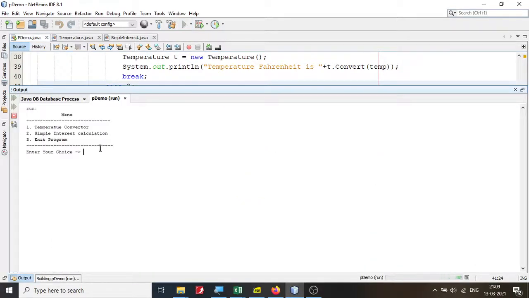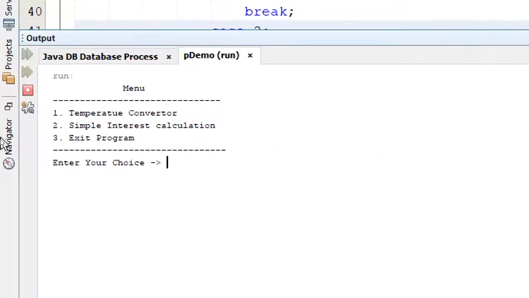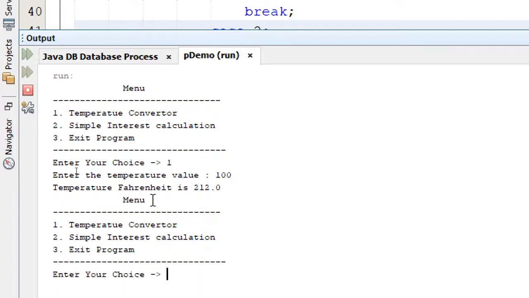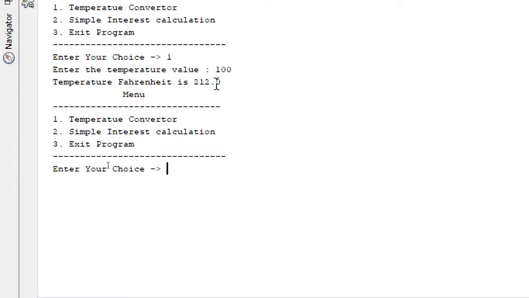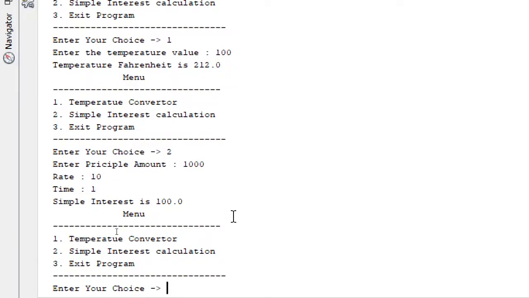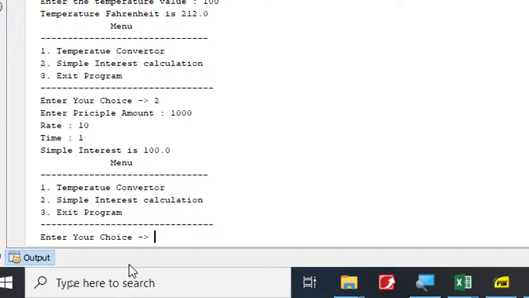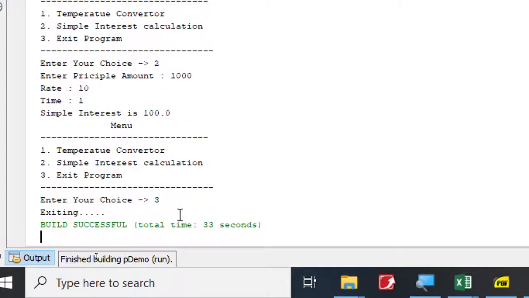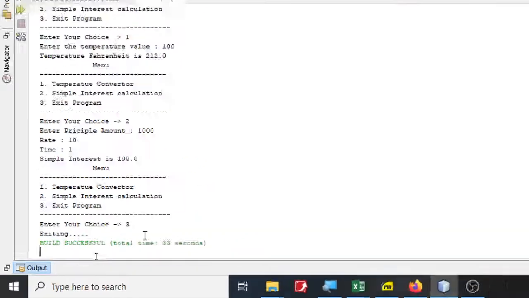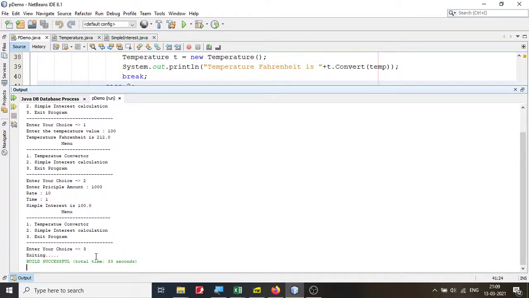So it's running. You have the choice here. My choice is 1. It's going to ask the temperature value, 100. I get some value, don't worry about it, you get the value 112. The second choice is 2. Enter the principal amount 1000 rupees. The rate is 10% for 1 year. So you must get a simple interest of 100 rupees at the rate of 10. The last part I'm going to do is press 3, exiting program, and the program has exited. That's all you need to do. Thank you for your interest, and all the best for your exams.